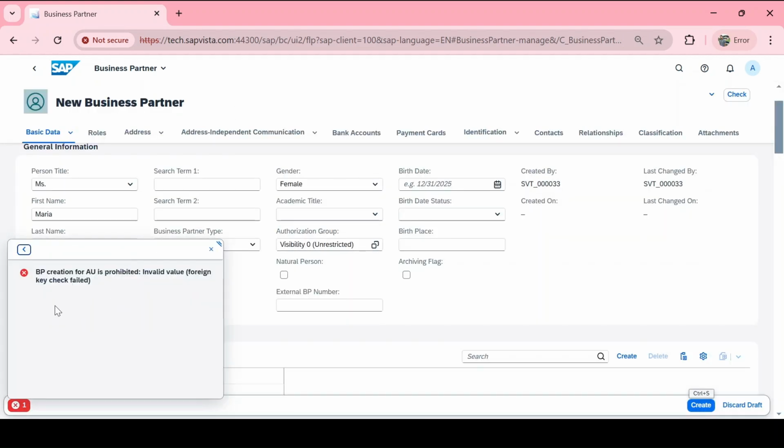So as you can see, the BP creation for AU is prohibited. So this is the way how we can implement custom logic as a key user.